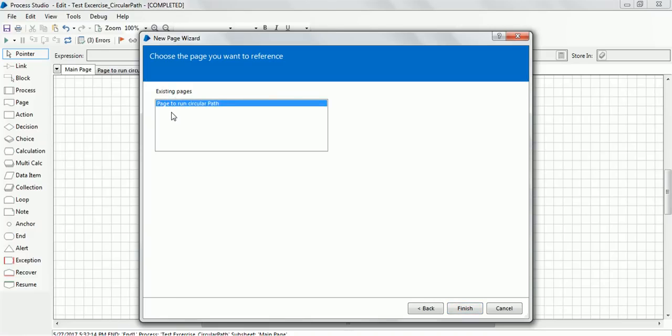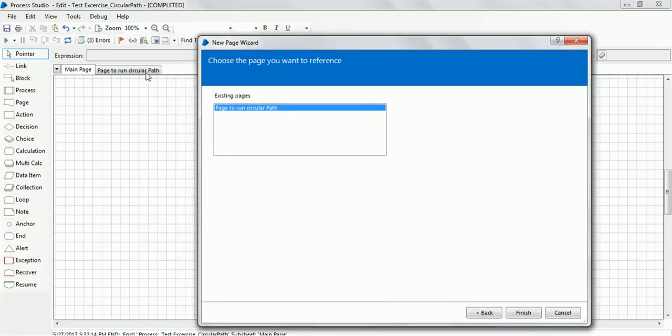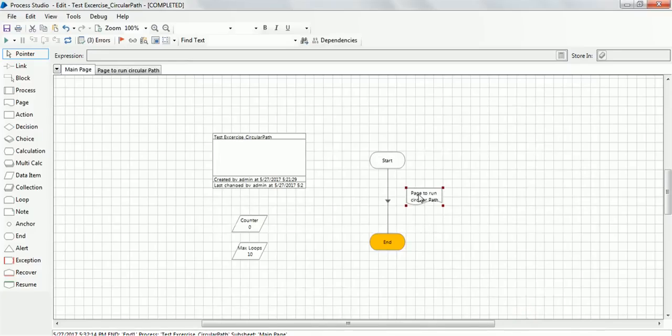All the existing pages will be listed over here. You have one page, page to run circular path, that is listed here, right? So just select it, click on finish. So this stage is now referring to this particular page to run circular path, right? So let's try to link it like this. Okay, and now let's try to run it.